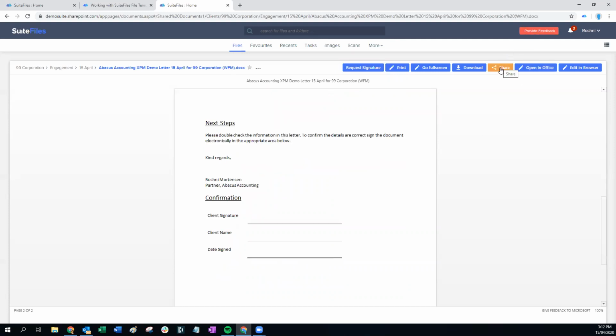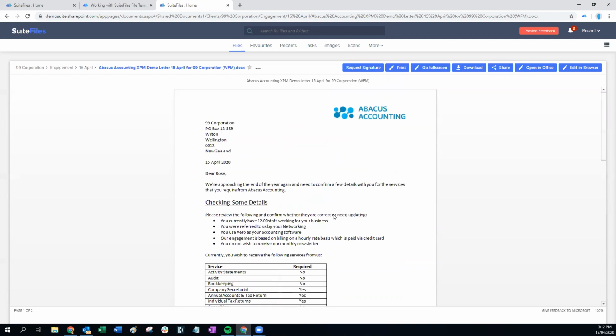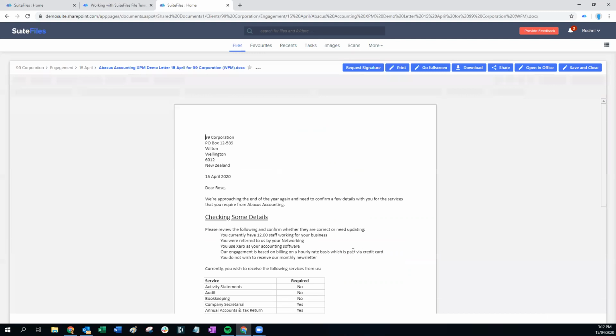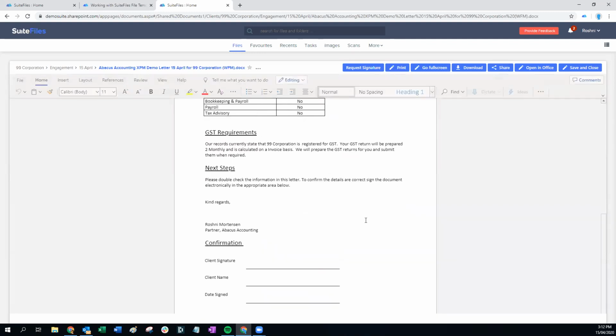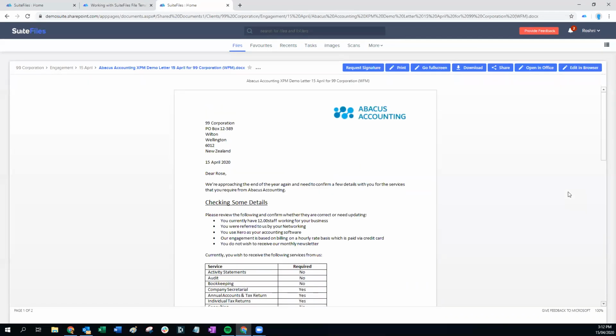I could share it with somebody else if I needed, say, a colleague to approve that document. You know now how to use that share function. So there's a lot of different ways that you can incorporate these templates into your workflow, and you can of course edit that, make some other changes to the document if you need to before you save and close that file. So it just becomes another Word document.